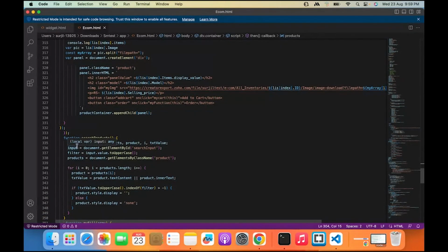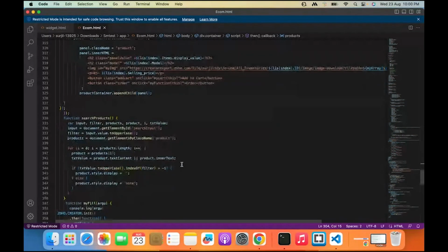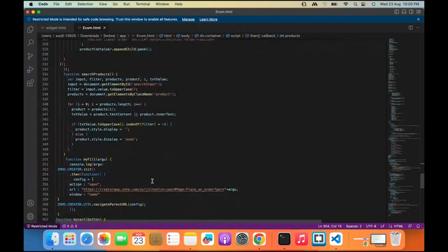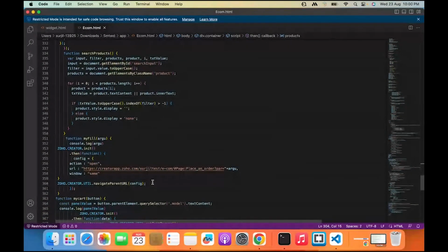And these are for search. On click of the search button, I have configured things to loop inside, and this is just modifying the CSS. This is hiding the CSS. Search is done using this, and you could see the navigate parent URL. You could see the page parameters passed on the click of a button in the same widget. So here is where the navigate parent URL comes into play. I'm opening the URL of the same page with an argument passed. So that's where the navigate parent URL is used.